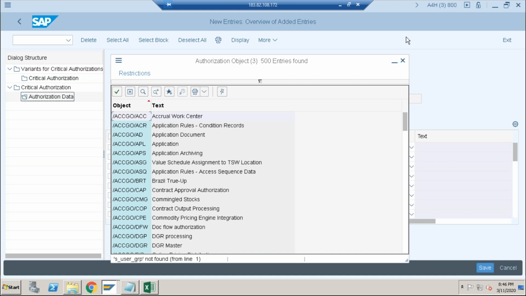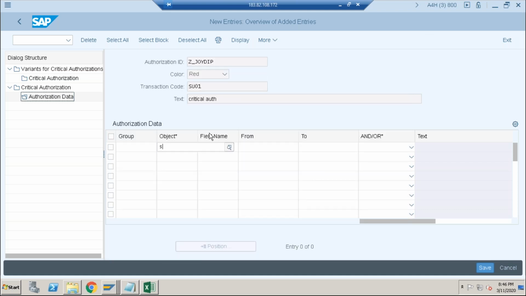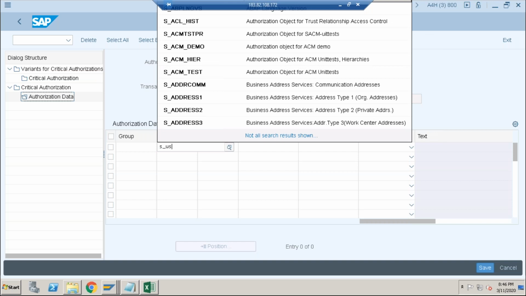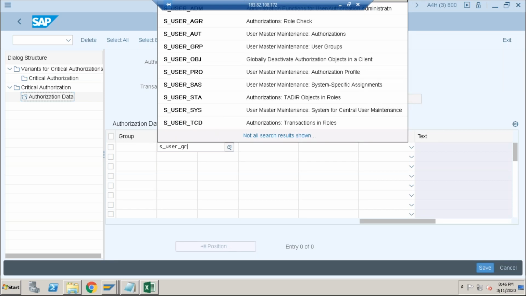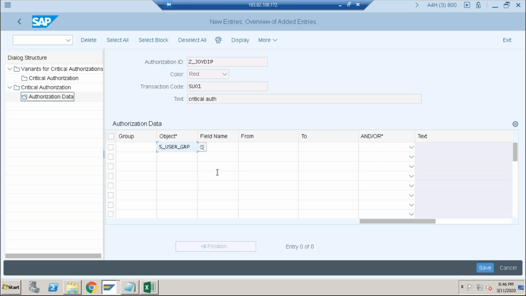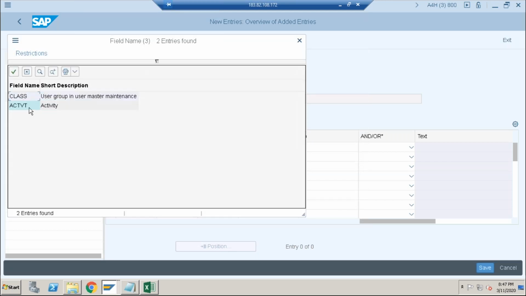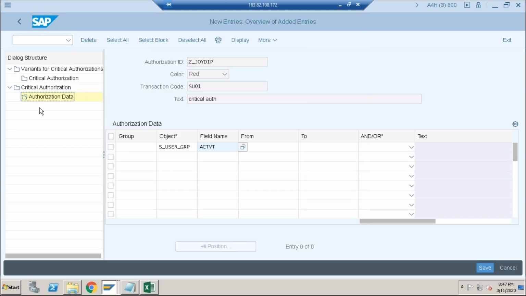Close it. You can type it manually, because so many authorization objects are not found among 500. S_US_GRP. Field name, browse option: Activity. Give the value from value to value. The condition 01 is very important. And means compulsory, these two values only. R is nothing but any one value, in between any value is taken.